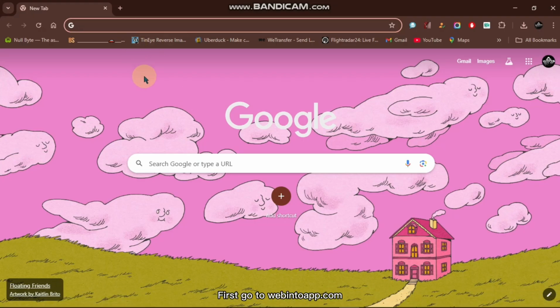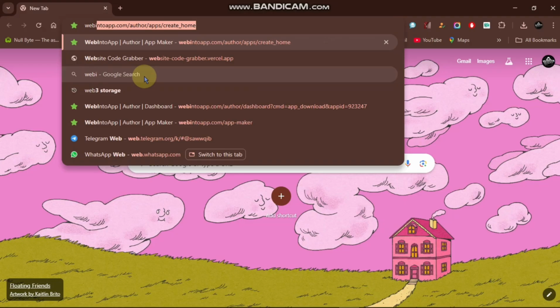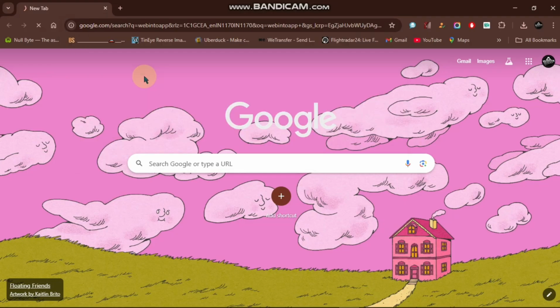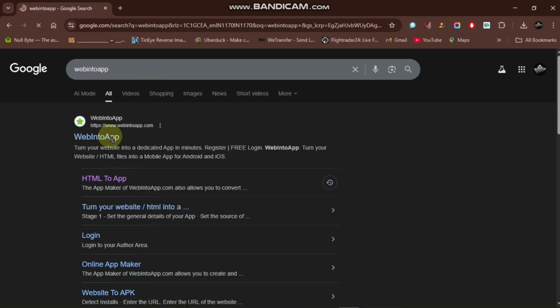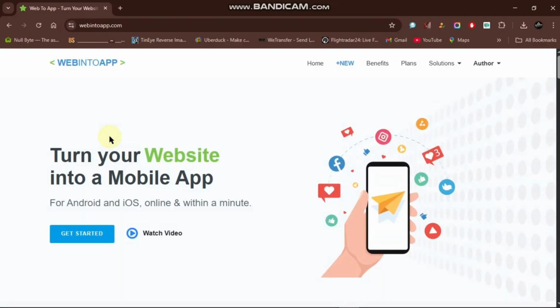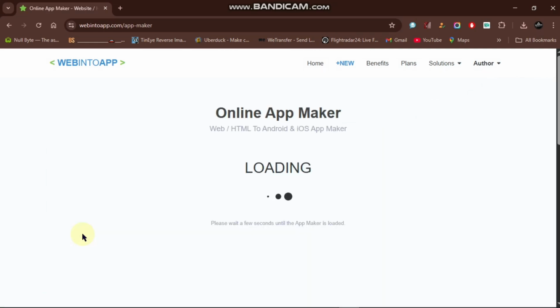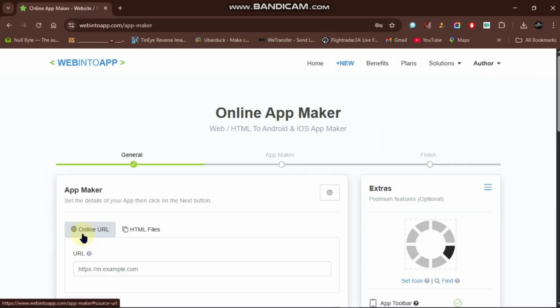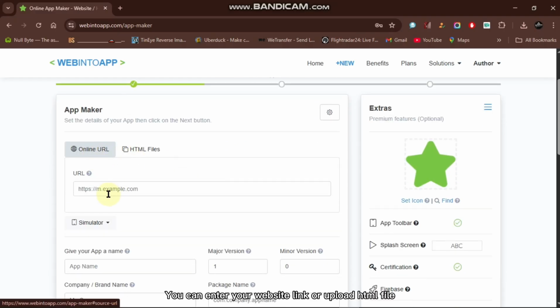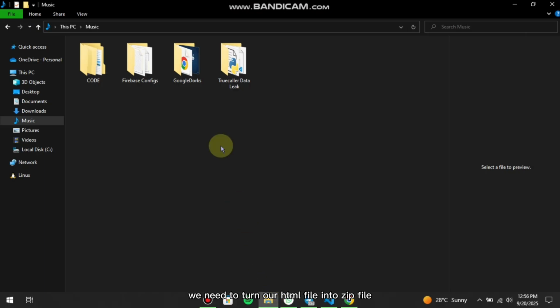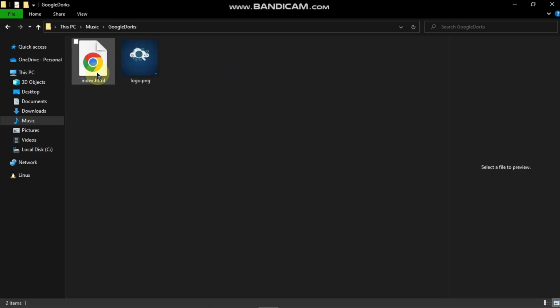First, go to webintoapp.com. Click on Get Started. You can enter your website link or upload HTML file. We need to turn our HTML file into zip file.